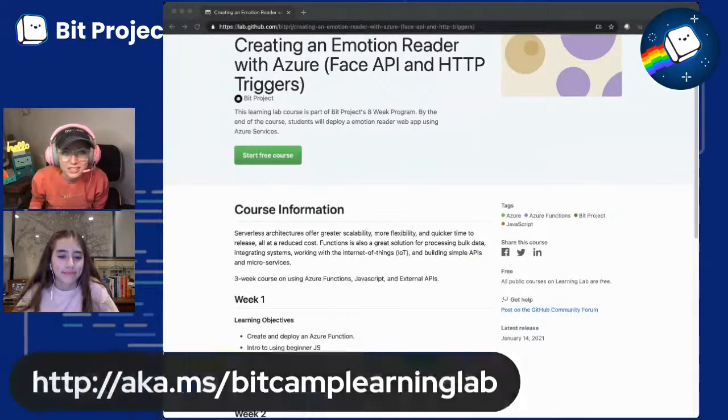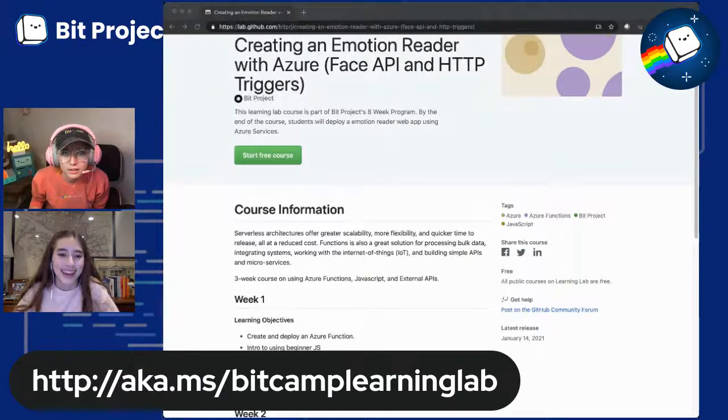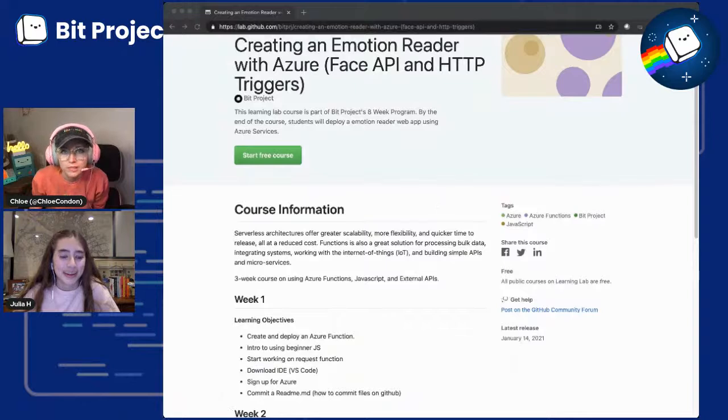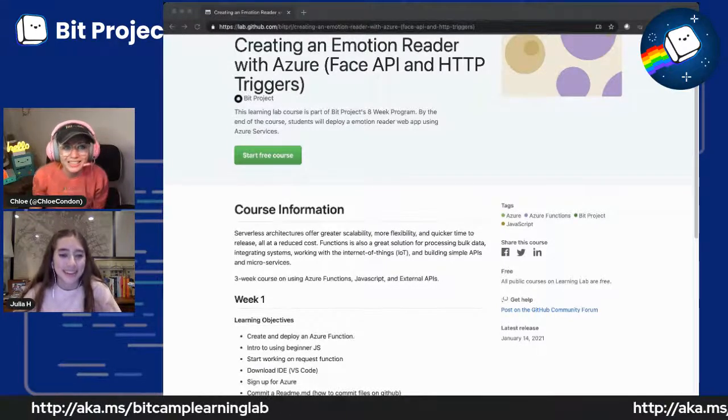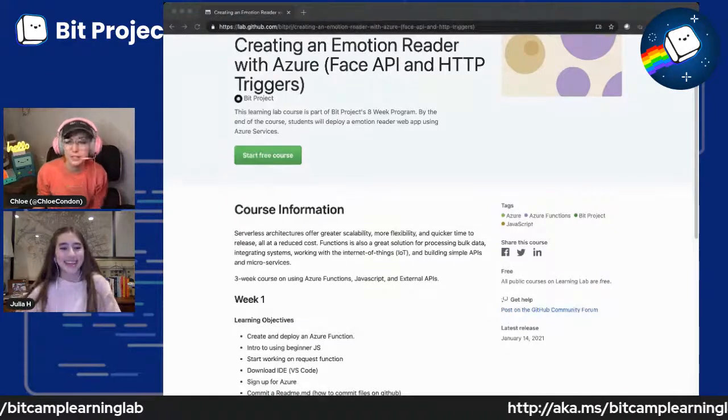Mm-hmm. Here, I'll scroll this lovely banner at the bottom if I can get it to be a ticker. There we go. Ta-da! See, it was worth it.